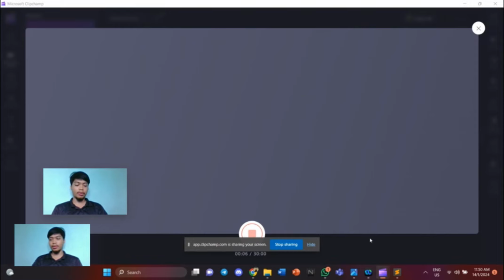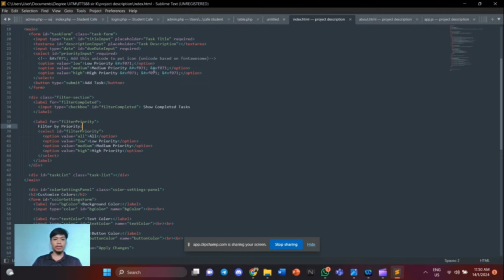My side will present about the filter task, the mark complete button and the delete button. So let's look at the index. Here there are two buttons: one for show complete task, and one for filter priority, which is low, all, medium and high.